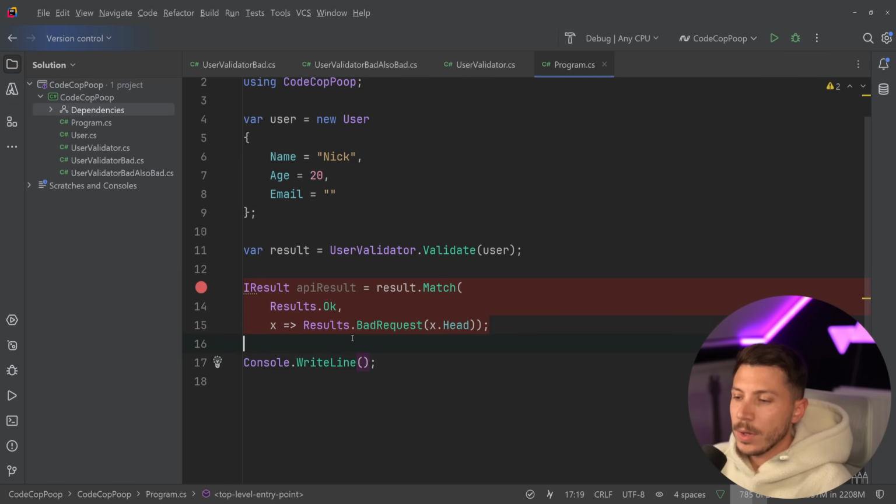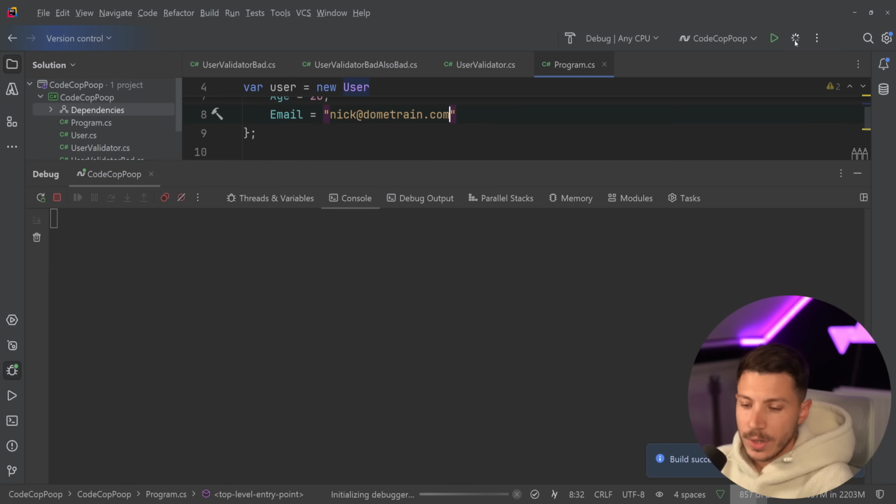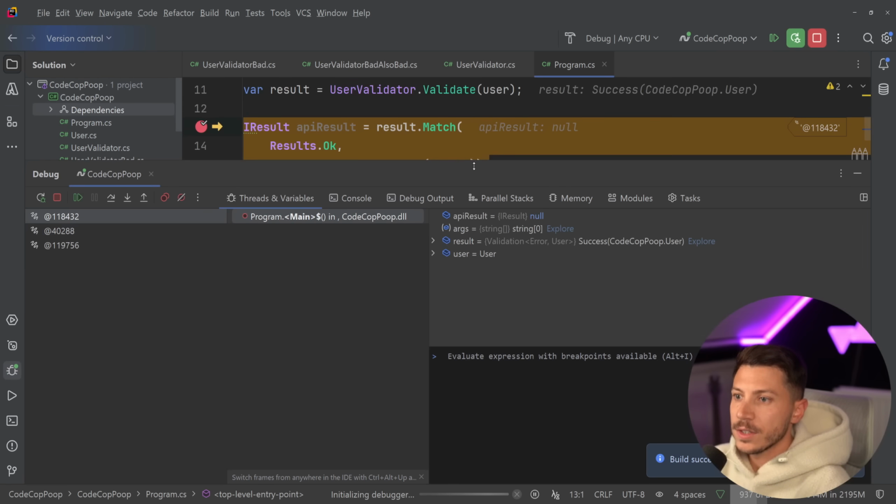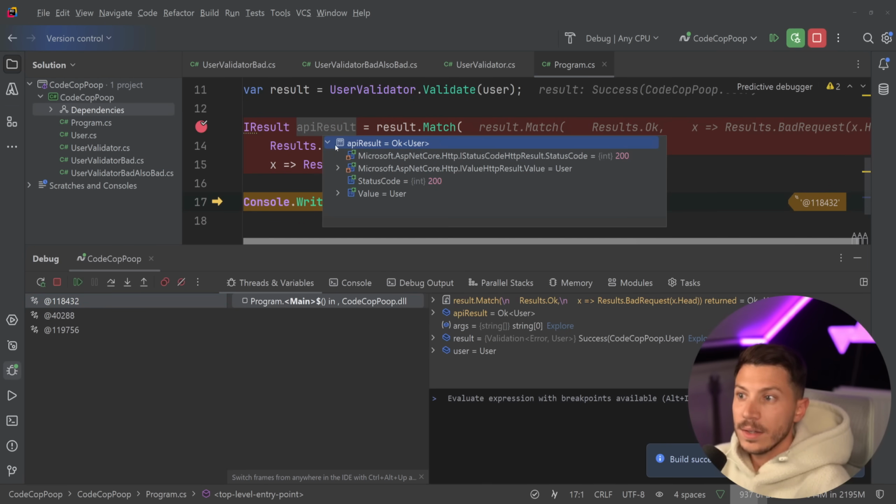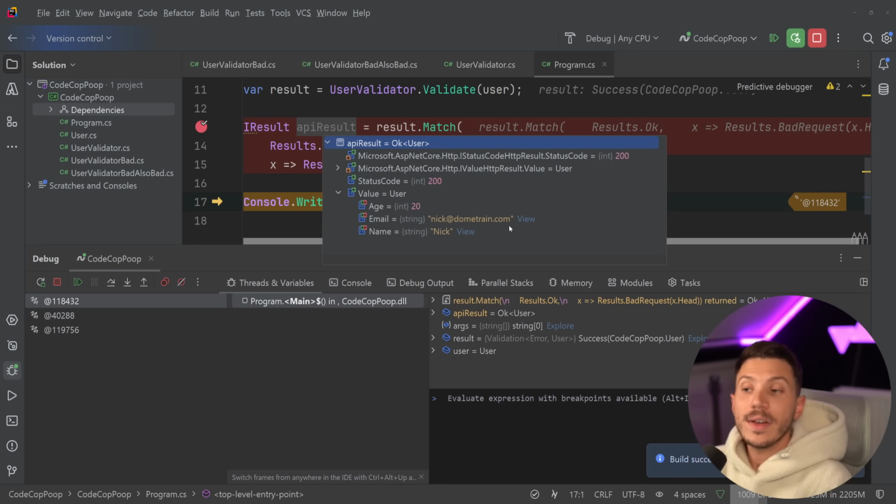Now, I don't have an HTTP context for this to run and for you to see it, but if this was, for example, the correct email address countering the bad request, then as you're going to see, this will now be an Ok containing the value of the user.